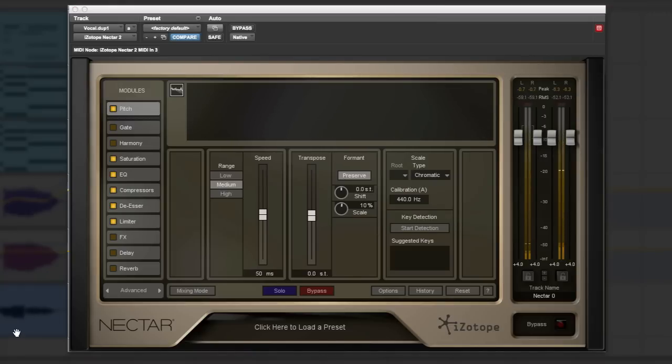Then we have formant scaling as well, which is quite common these days, which means that it preserves the quality of the sound even when it's transposed. So if we turn that off, we can actually then make kind of chipmunk sounds if we want to use it for an effect.